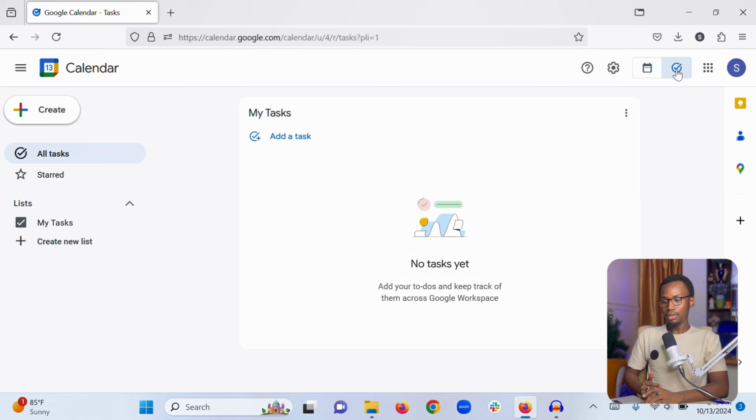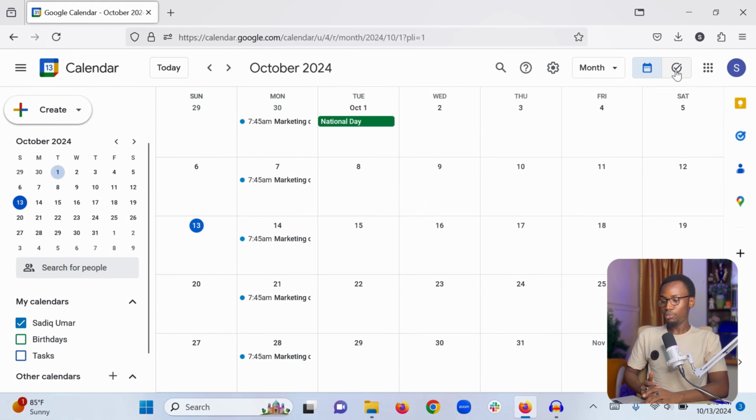But most of the times you are only going to use the calendar, not the tasks. You are going to work with appointments, meetings, and a lot of other things that are time scheduled, not tasks, when you are working with your client. So this is where you are going to spend most of your time.